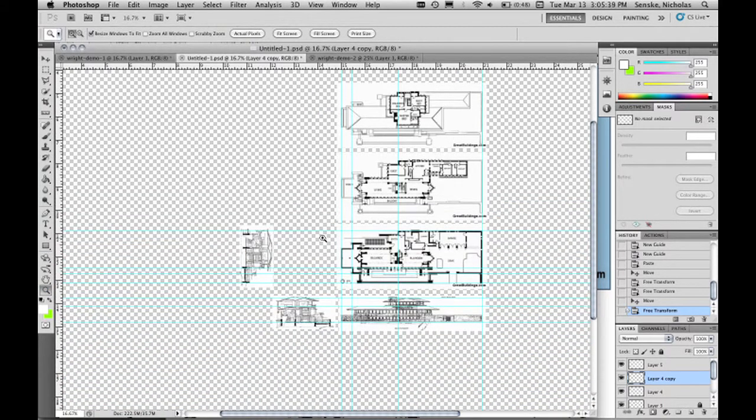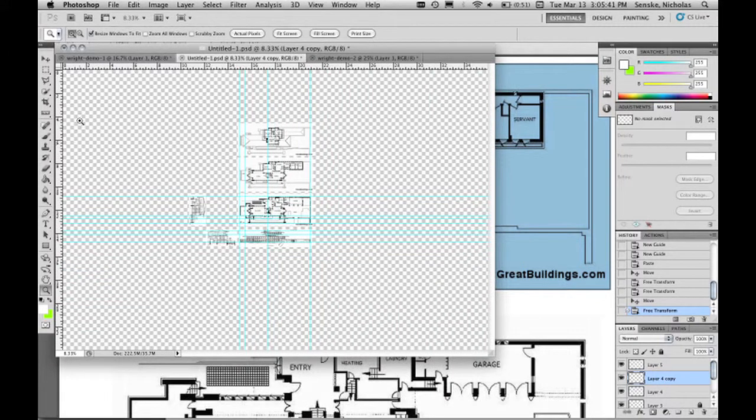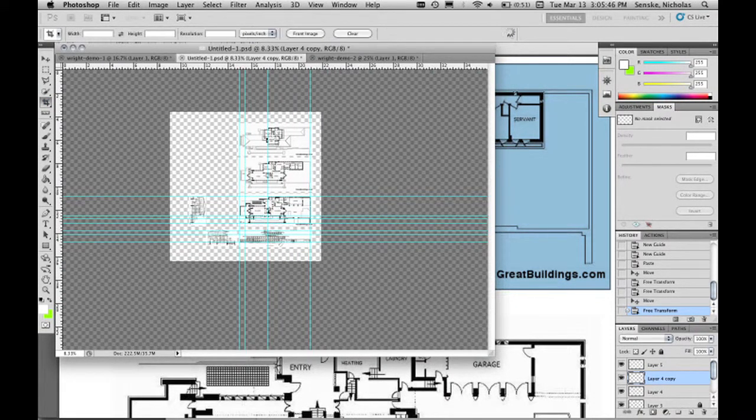Okay, so then once you've got your thing, you can actually just go in and crop out the white space that you don't need anymore.